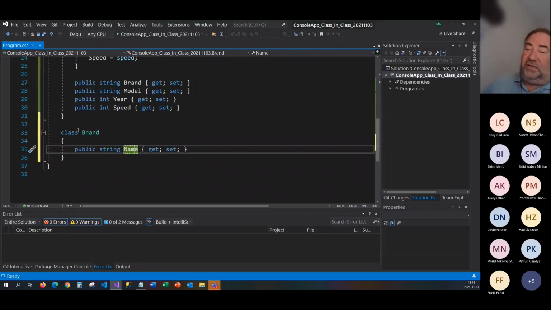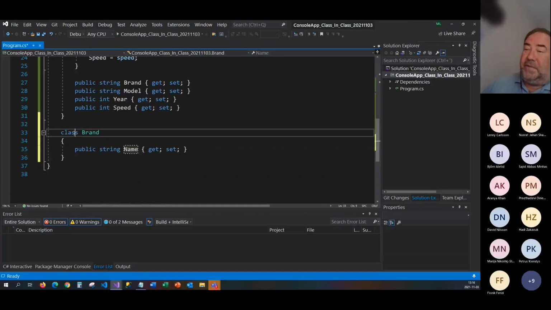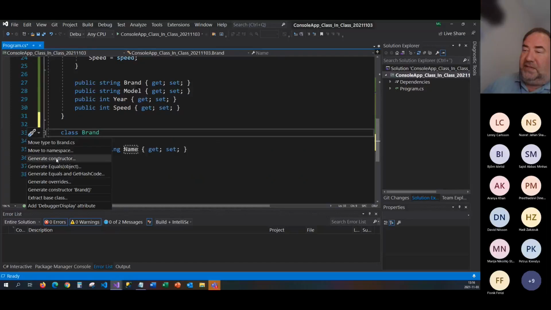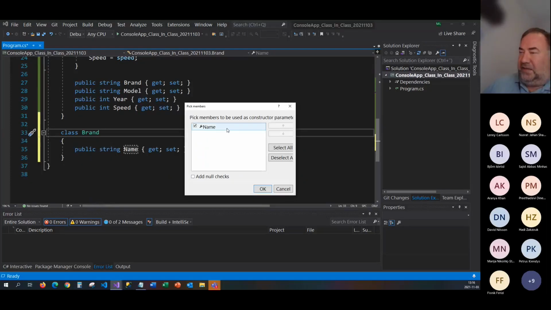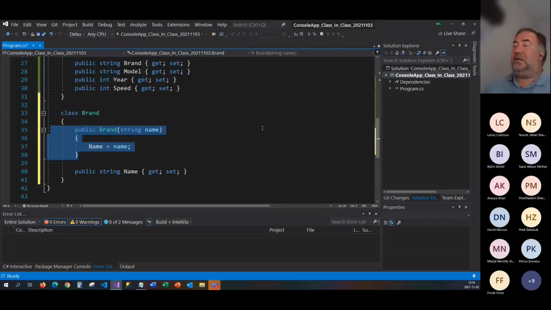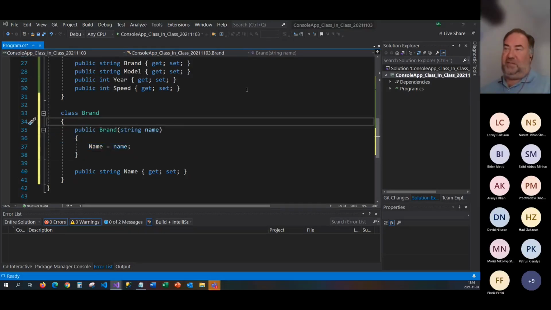And I'm going to add a constructor for this one also. So we use this generate constructor. And this one is an easy one. So I just press OK here. And you see I get a small constructor here with only requiring the name. Okay, so now I want to use this class inside my car class.